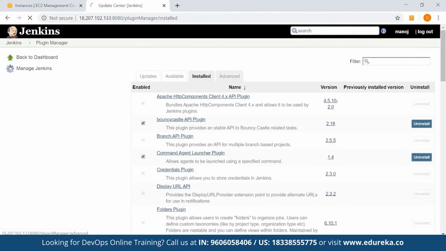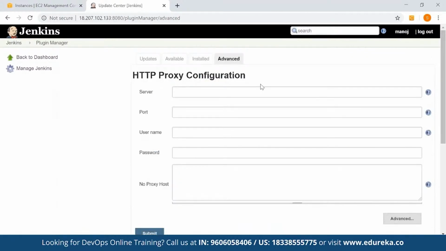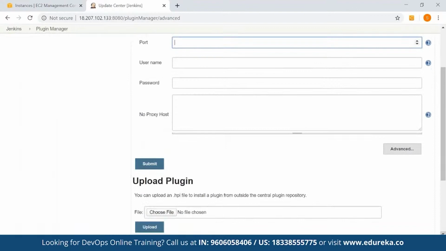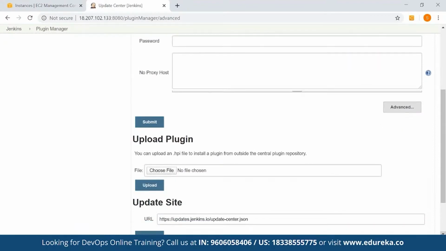This is an advanced section. You have HTTP proxy configuration here. So guys, as of now, I'm working on a raw network, I'm on the internet. But in your company, you have to pass the proxy which is enabling the internet for you. So that proxy details, you can pass it here. As of now, all the plugins which I'm showing you are already installed.